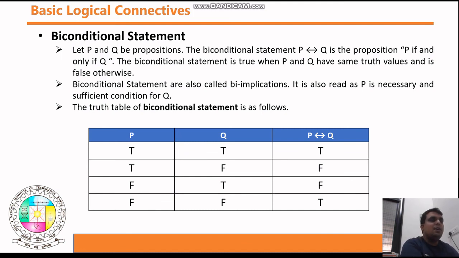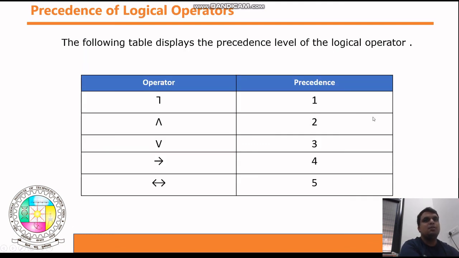Then we have seen the if-then. In the if-then, only true followed by false will give you the false value, otherwise everything is true. That means when the P value is true and the Q value is false, only then are you getting a false value in P implies Q. And in the biconditional statement, if the truth values of the statements are the same, only then are you getting a true value, otherwise it is false.